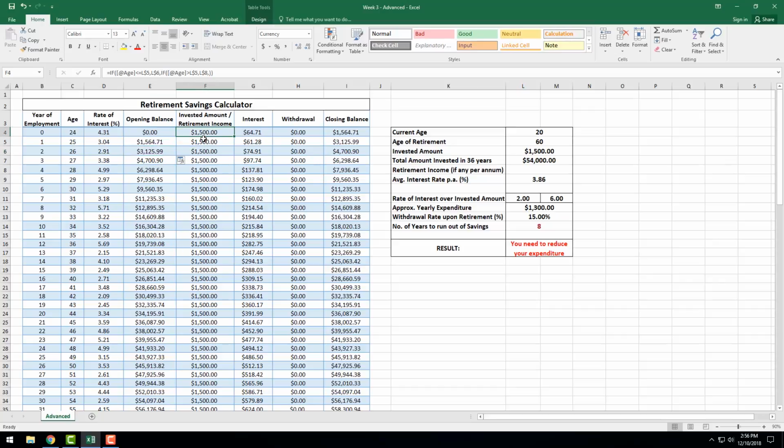Now the invested income. The invested income is the amount one would invest so that he gains a lump sum amount during his retirement. And the retirement income is the fixed amount he would receive during his retirement years. For now, we have just selected the invested amount as 1500. Based on the value entered here, the invested income would start with 1500.